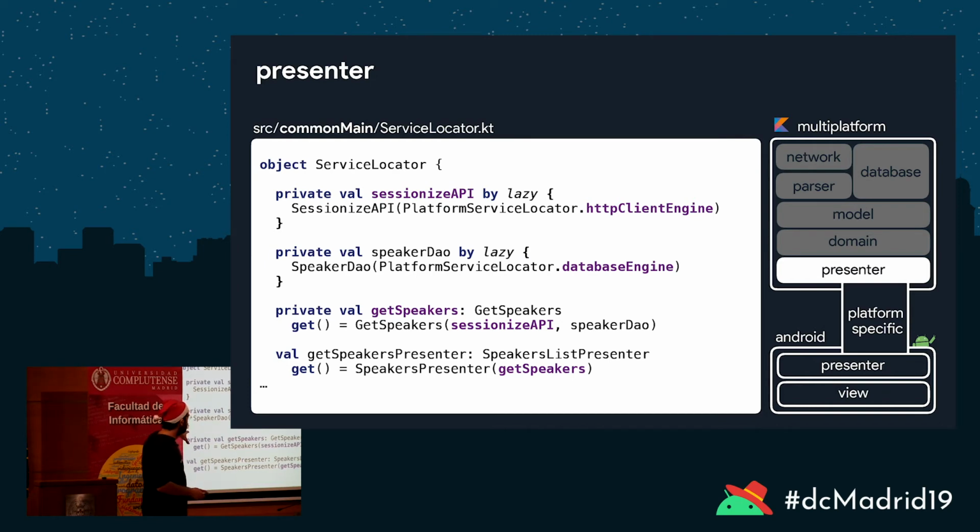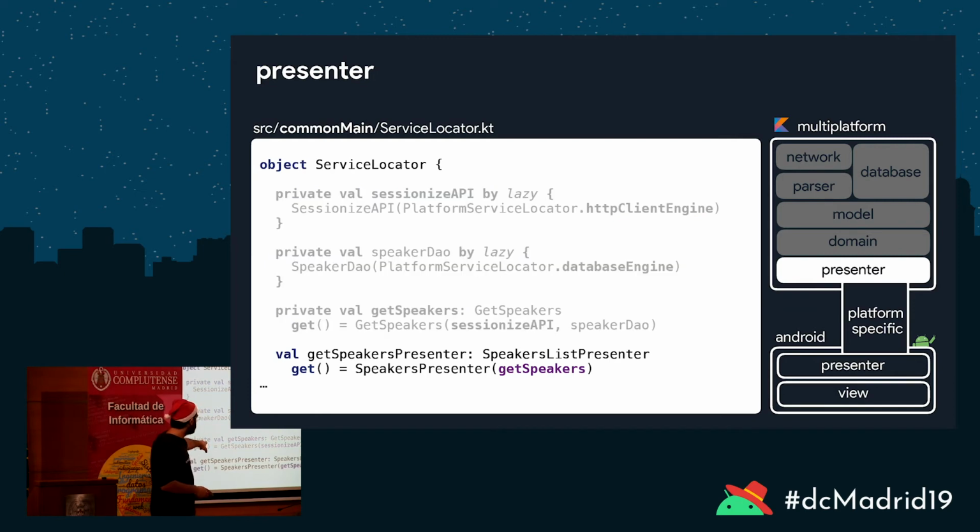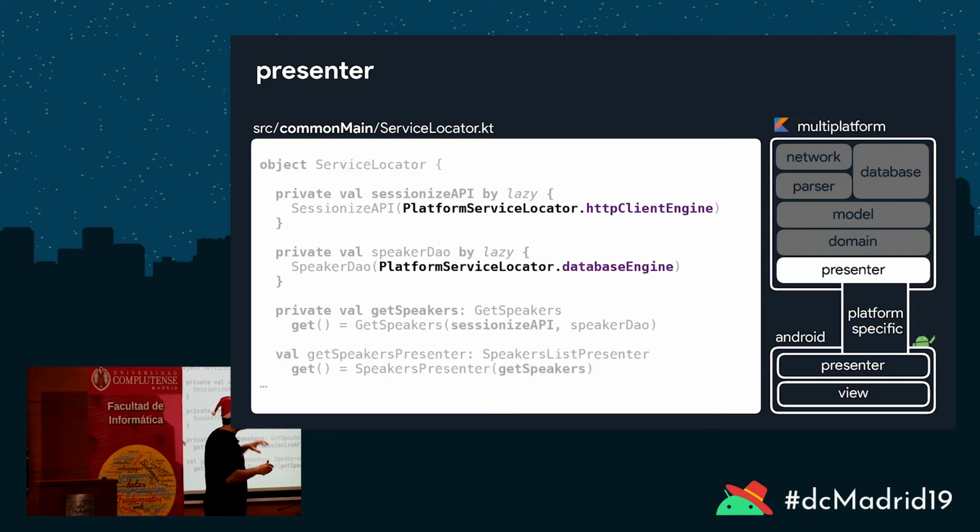Once again, on the presenter, I mentioned that the HTTP client engine and database engine need to be defined. So this code is going to be platform specific. On this get speakers presenter, I'm going to send the Synchronize API and the speaker DAO. It's just initialization of those classes. And then the code that's going to be platform specific, typically you use platform before to define it.